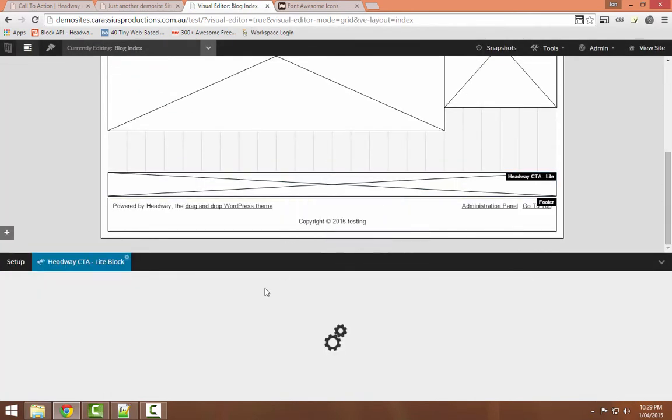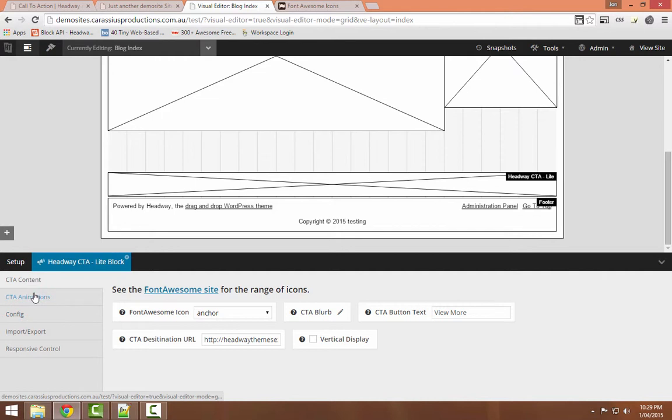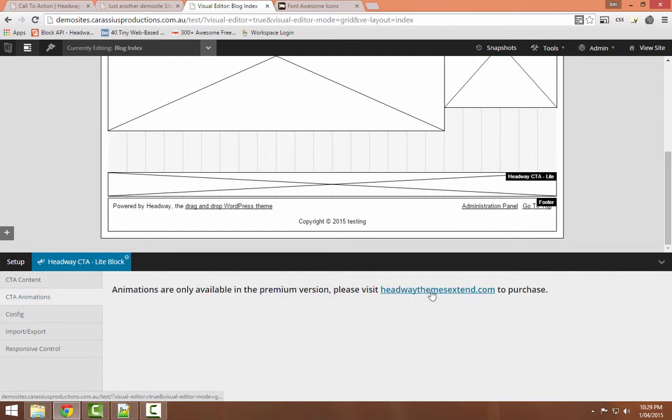Scroll back down to our block, and if we click on here we can see animations, but there are no animations available in this tab. That is the only difference between my Lite version and my Premium version. So animations I'm going to cover off in just a second.